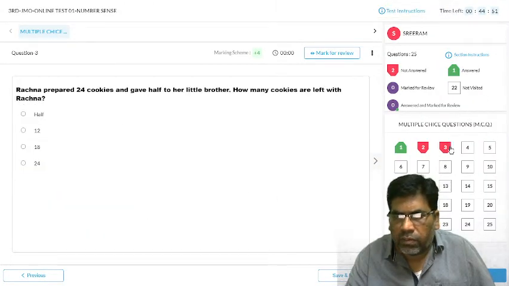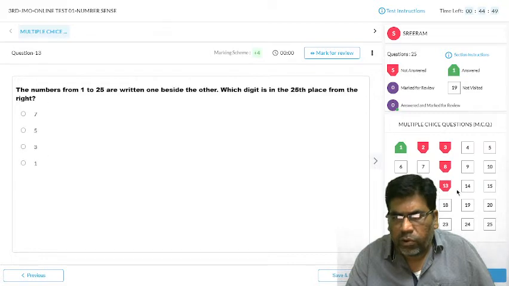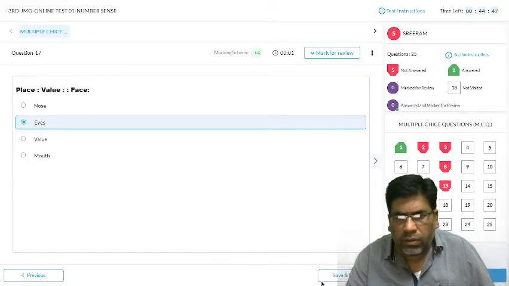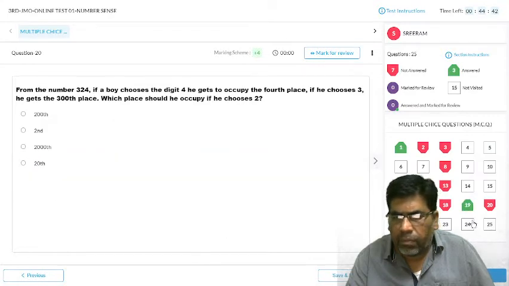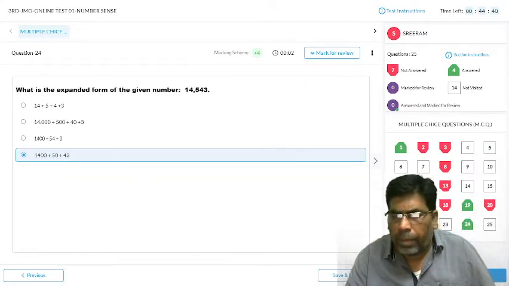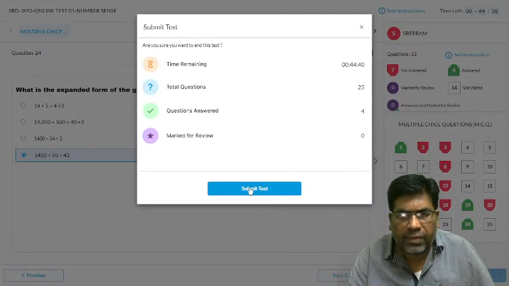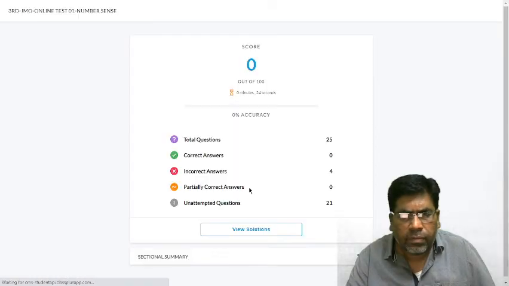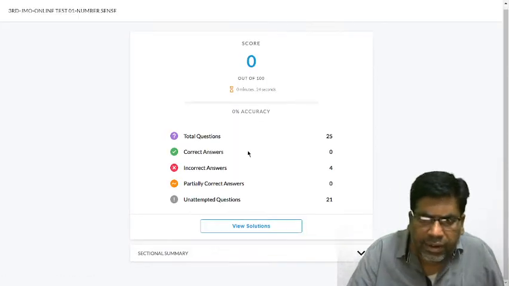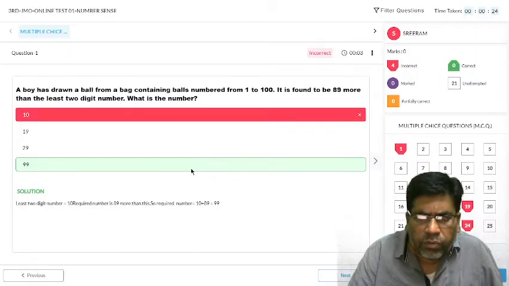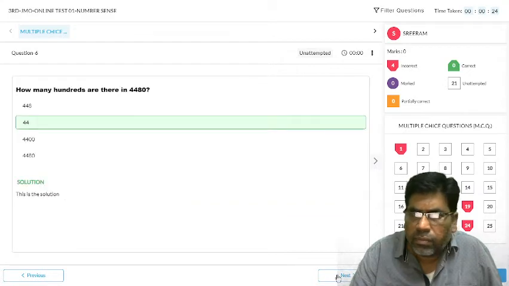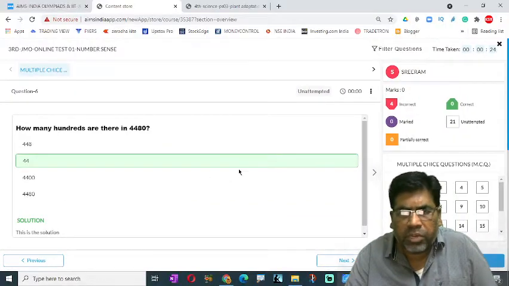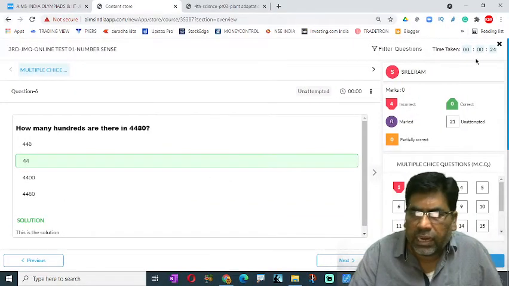So here all the questions will be visible. Third question, fourth question, like that, all the questions. You can attempt the exam from the Webapp. Click on submit test. It will give you the instant result, and you can also view the solutions for all the questions. Like this, you can attempt the exam, children, from the store section.